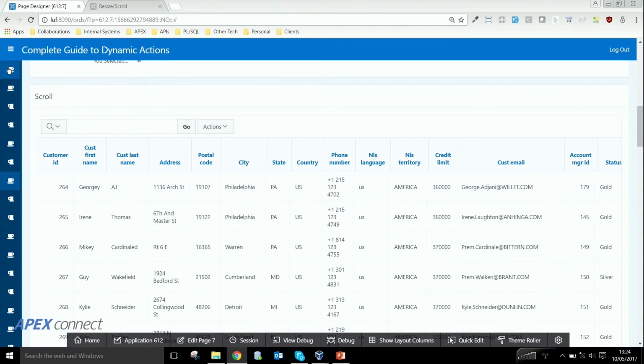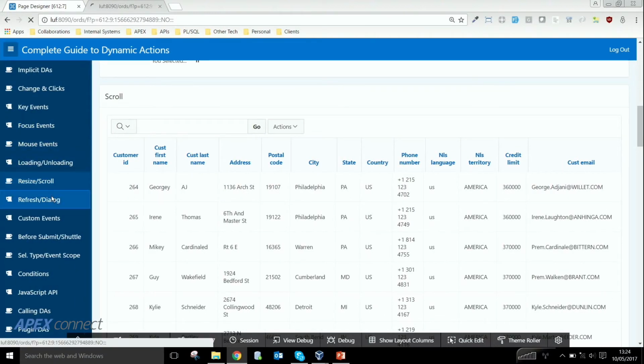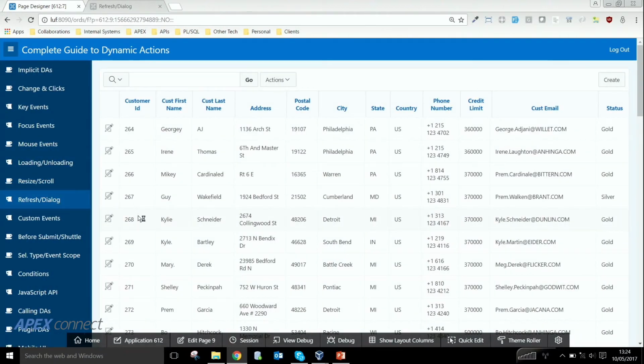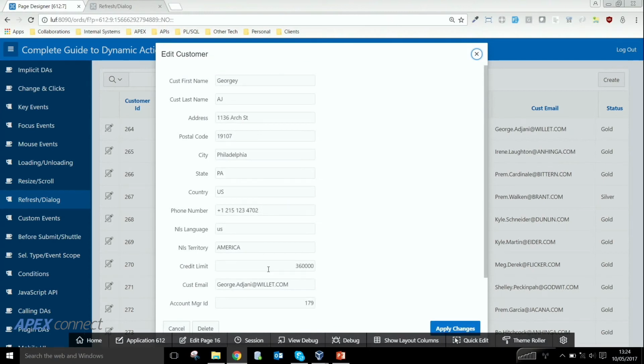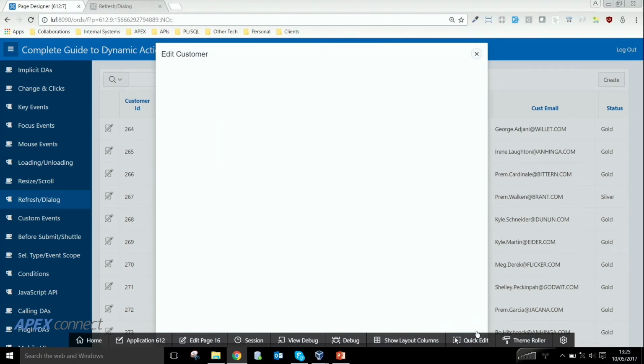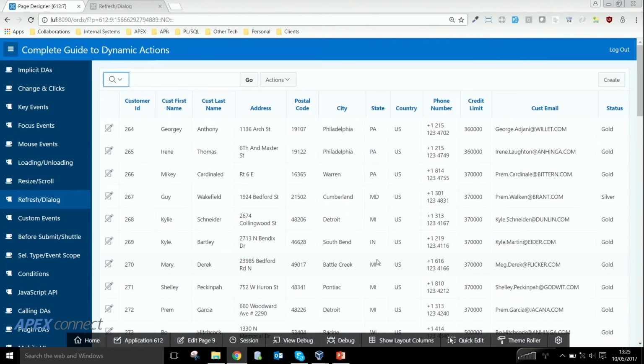Did we cover everything there? Yep. OK, let's expand. Refresh and dialog. So you've probably used this, or you've probably seen it in the wizards. So we've got this Gregory, AJ. I'm going to call him Anthony. Apply changes. So in that modal, I submit the page. It runs a process called close dialog. On this region, I have a dynamic action looking for a dialog closed event. The action, if that event is fired, is to refresh the region.